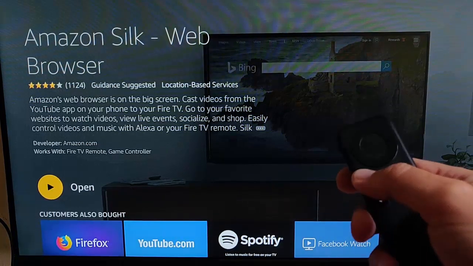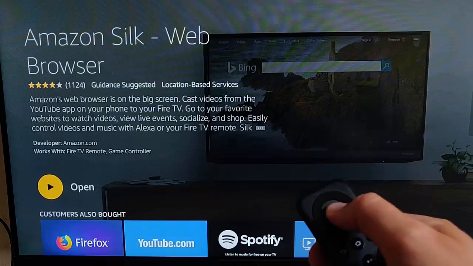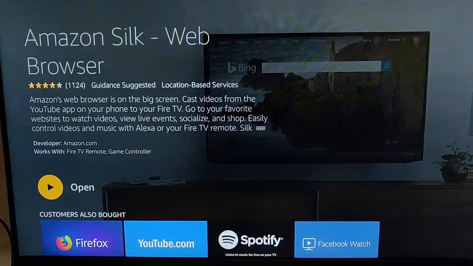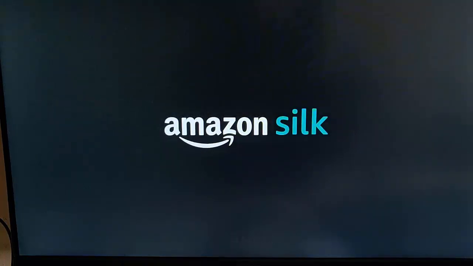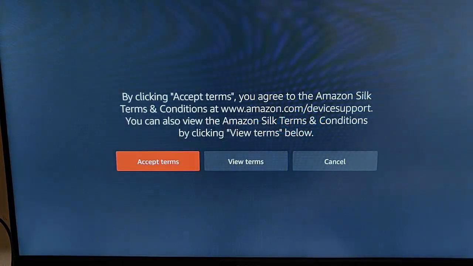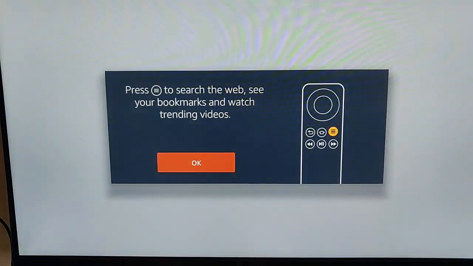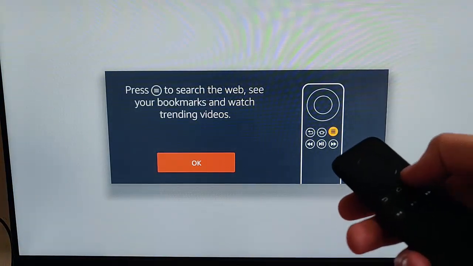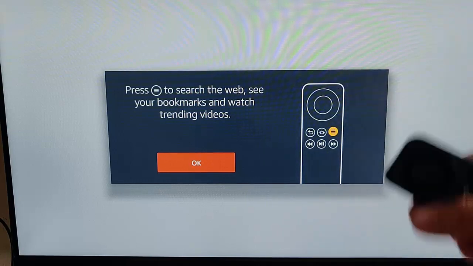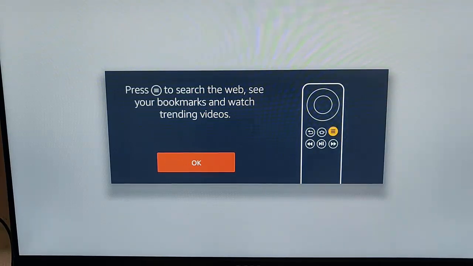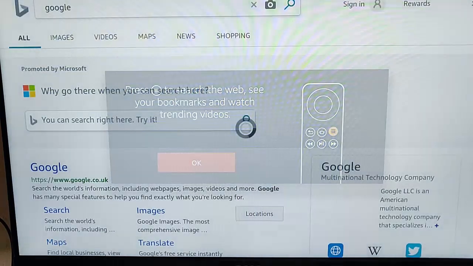Okay, so it's installed on mine now, so all I do is press the middle button to open. If your Silk Browser was already installed on the Fire TV stick, then you can skip that part. It won't actually offer you that part. It will go straight to the Amazon Silk Browser. Okay, so I'm going to accept the terms and conditions. Again, if your Silk Browser is already installed, it won't ask you to do that. Okay, and again here it just says press this button here to search the web, see your bookmarks and watch trending videos. So I'm just going to okay that. Again, that won't come up if you've already got Silk Browser installed.